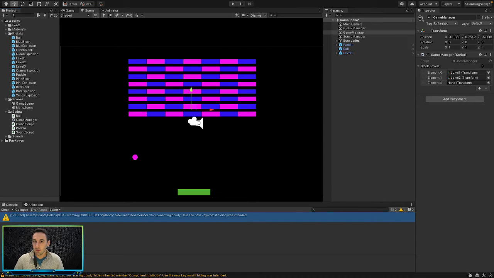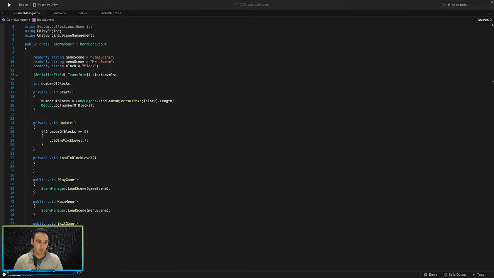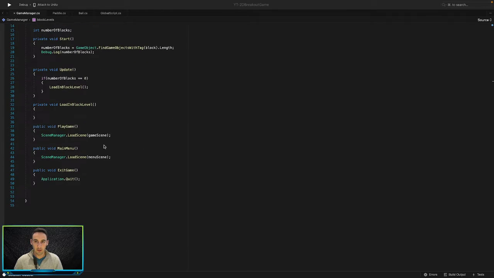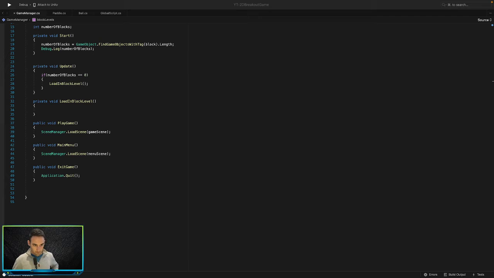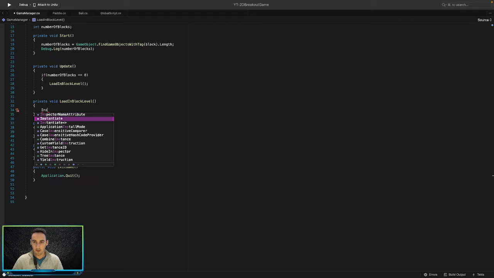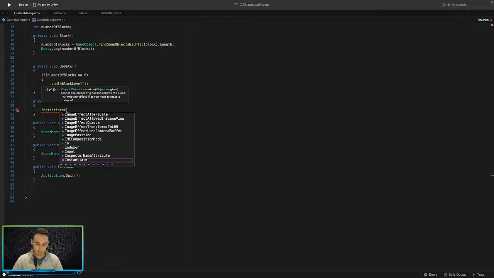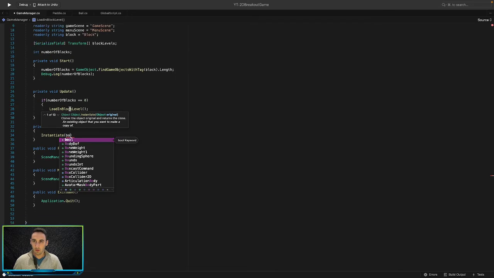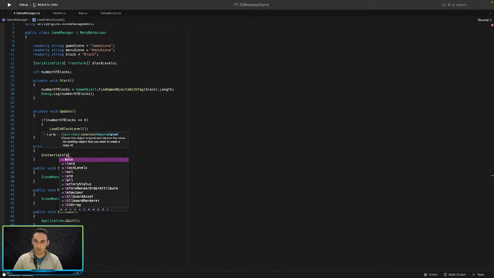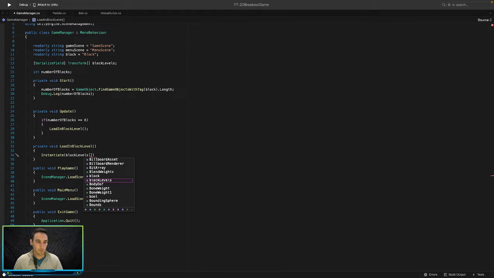Same thing for the second level, and then the same thing for the third level. Perfect. So now that we have access to this, we can go back to our load in block level and, after our blocks are equal to 0, instantiate our new level. So let's say instantiate, block levels, I think it was. What do we name it? Block levels. And here we want to go to the next one.